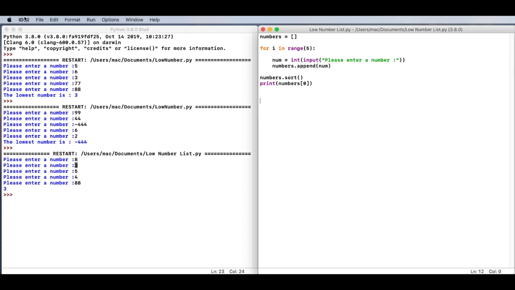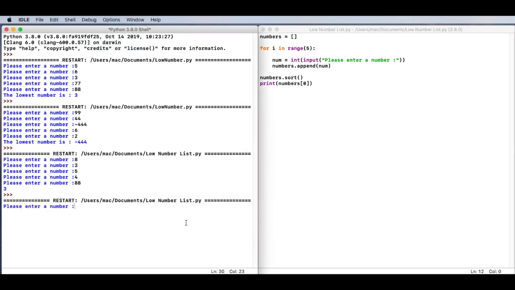What happens if we enter something where there's 2 numbers that are the same? Well, watch. If I do 6, 7, I do another 6, 8, 9, you can see there 6. Why? Well, it's actually sorted these, and obviously even though they're the same, it's still the lowest number.